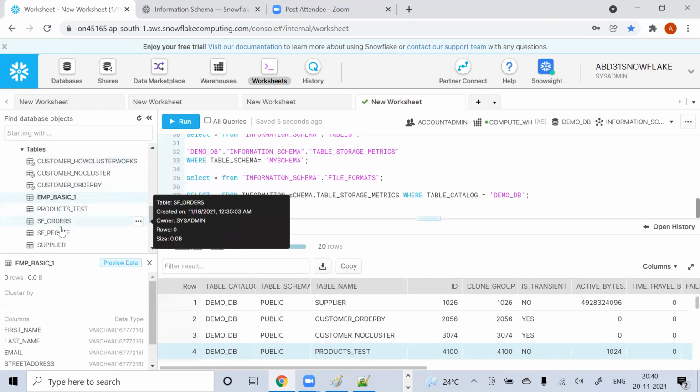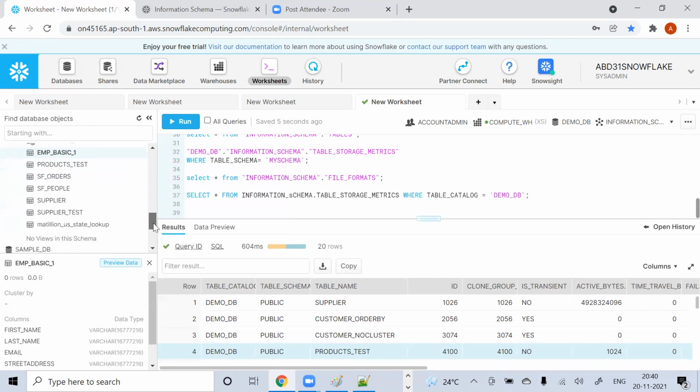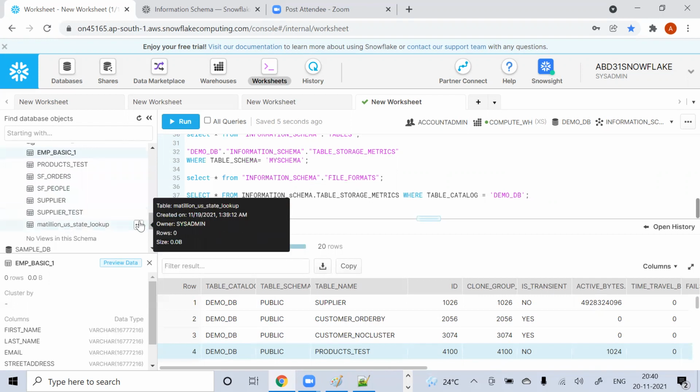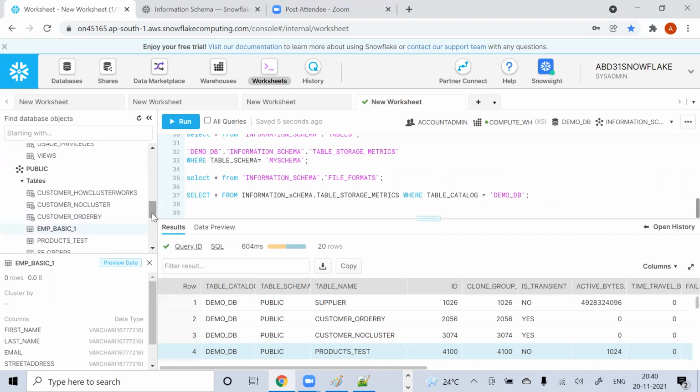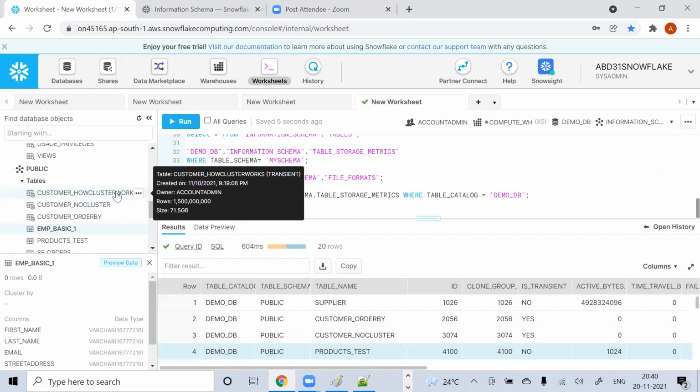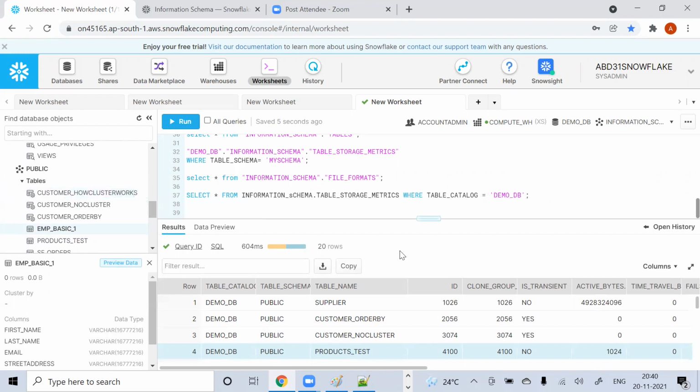Employee basic, product test, SF orders, and all that. For my other batches, I created all those tables here. So if you go and look at customer how cluster works, look at the size, 71.5 GB means so many rows are there.